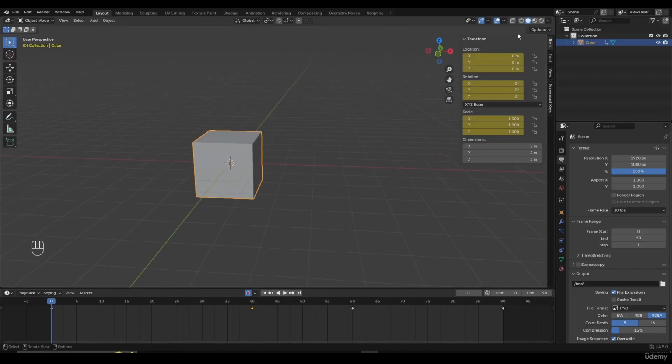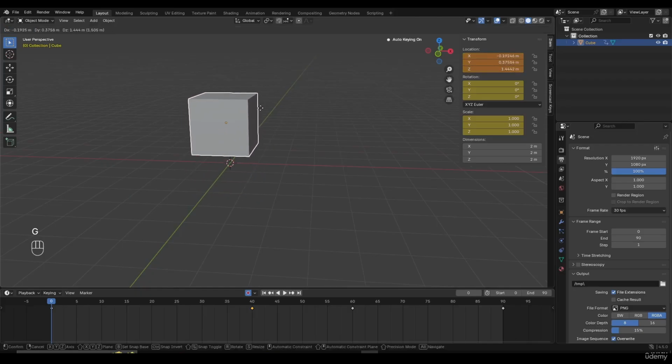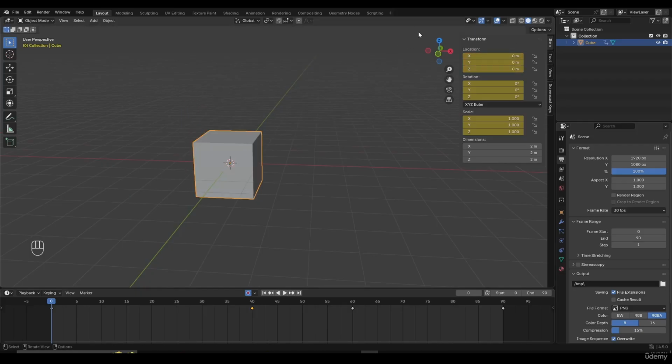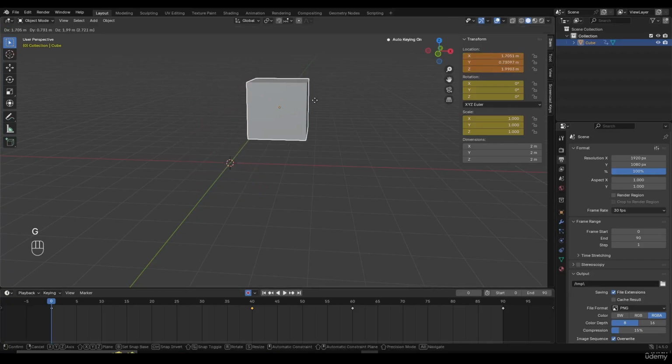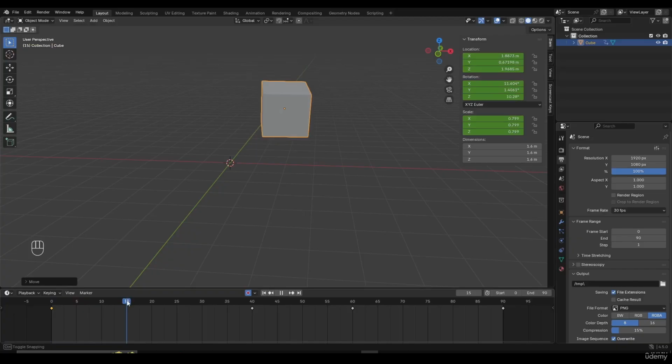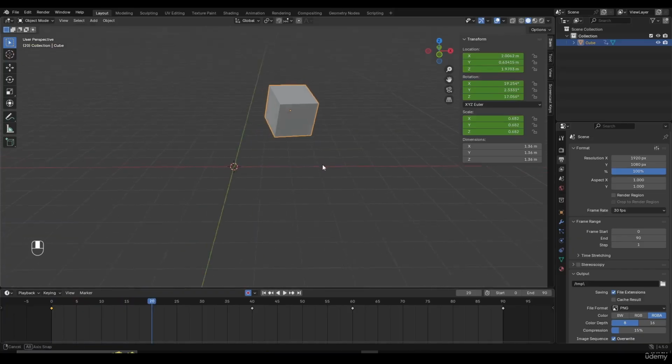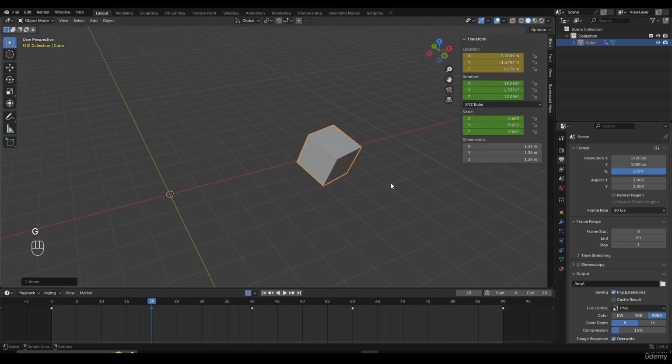Now watch what happens in the corner. If I take the cube, move it up, and not confirm the movement, you can see Blender is warning me over here that auto keyframing is on. It means that whenever I move the cube, it's automatically going to place a keyframe. So if I take the cube, for example, on frame 20, and move it here, you can see it's confirmed that the location is changed without me having to press K and then change the location.